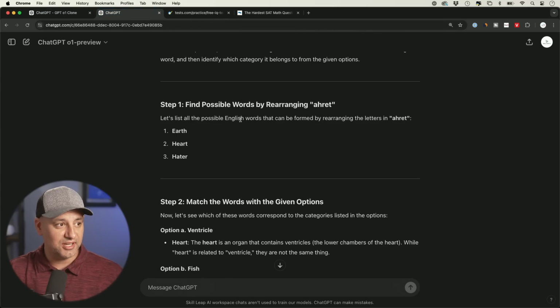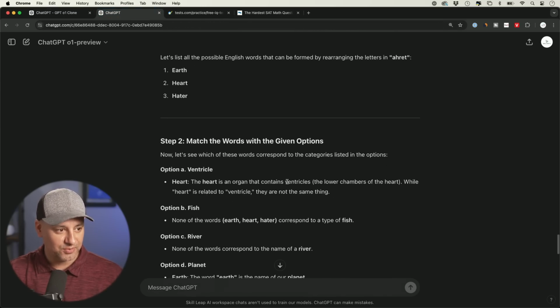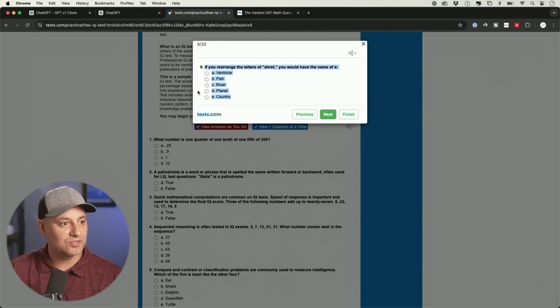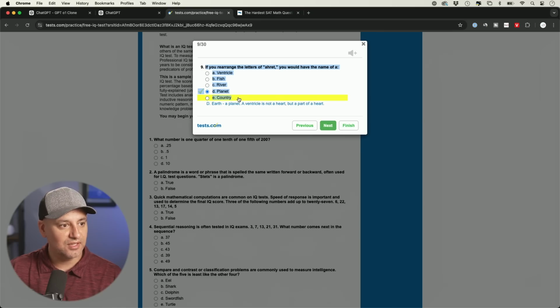Oh, this one actually did a lot more. So Earth was one, heart, hater. It came up with 3 words. Okay, and then it says heart or Earth. Heart actually wasn't one of the options here, so Earth is the one it's probably going to pick. Planets, let's go back here. Planets, and that is correct.